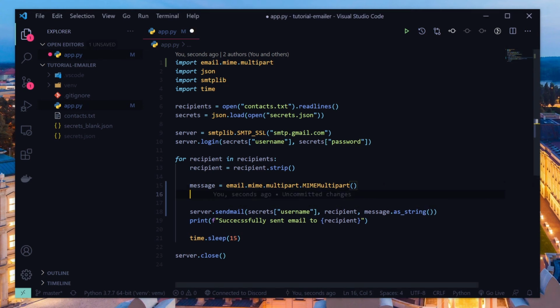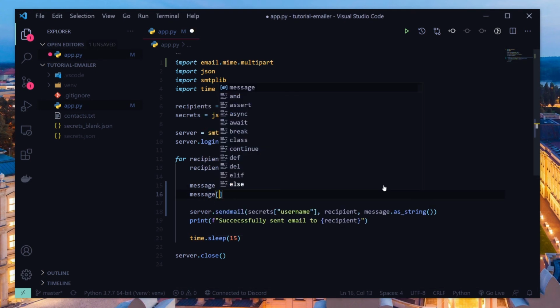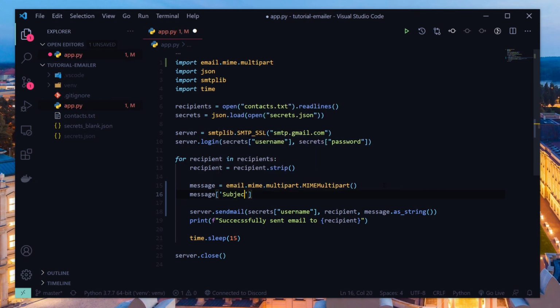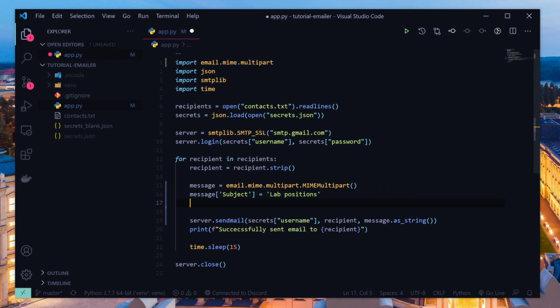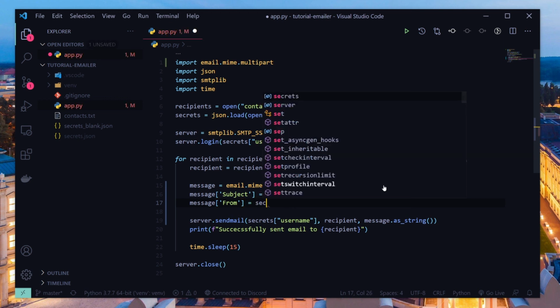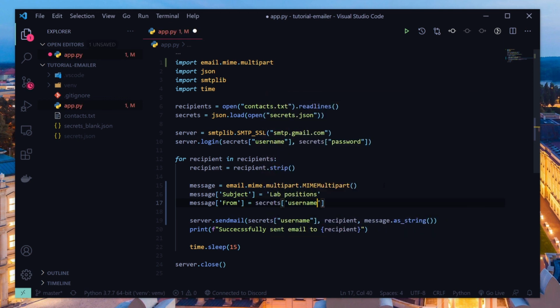And so what we need to do is assign the subject, who it's from, and who it's to. And so our subject can be anything we want. In this case, let's pretend that we are sending an email to apply for a job, and we'll say my application, or I am interested in lab positions, something, and maybe our from is our email address, and so that's our secret's username.